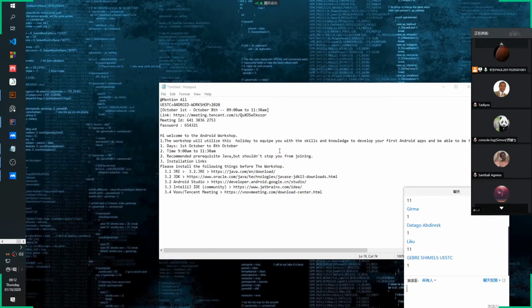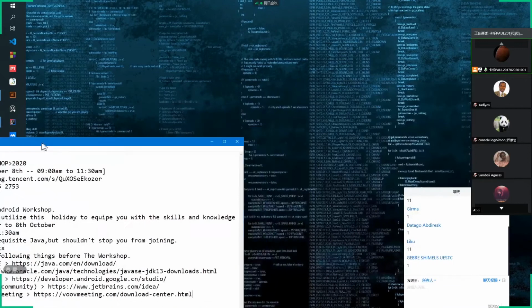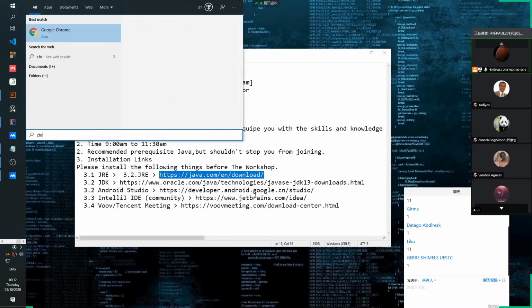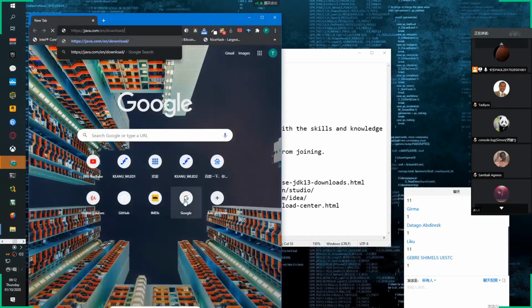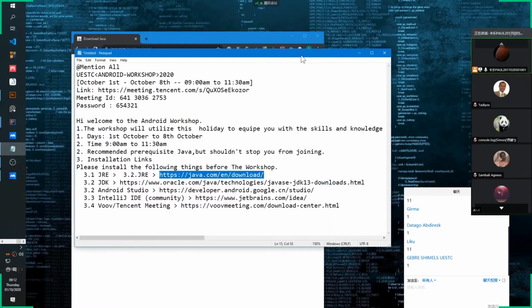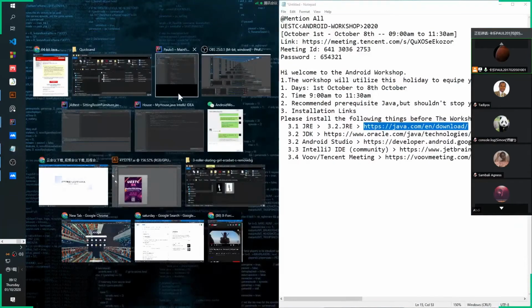Okay, so I had sent this group notice before, and on it there are links of things that you're supposed to have so that you don't have any problems during the development. So the first thing is the Java runtime environment, and this is the link to download it. So you just go to the website on the link, and for most all these links it's as simple as downloading and installing. So if you haven't installed them yet, you can try to do it as quick as possible together with me as I install them.